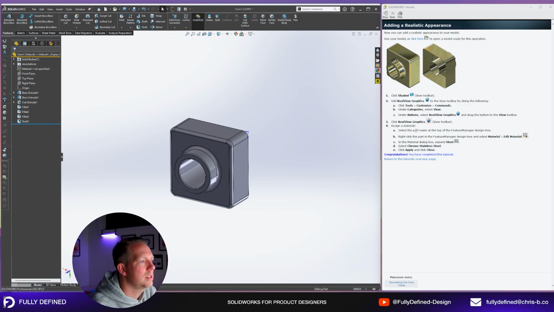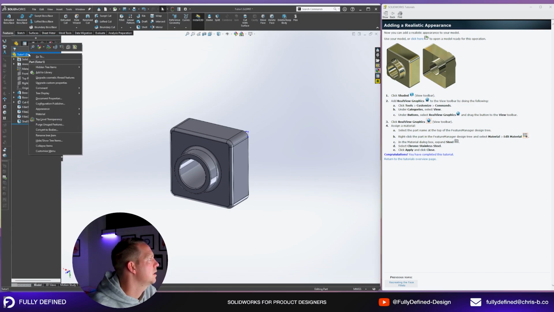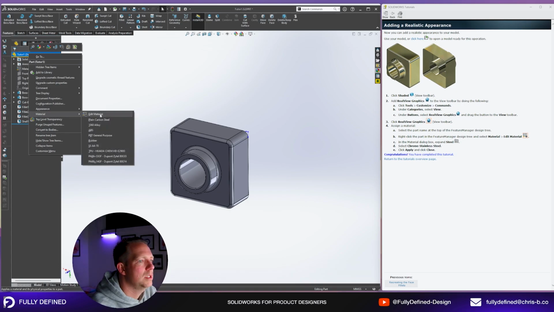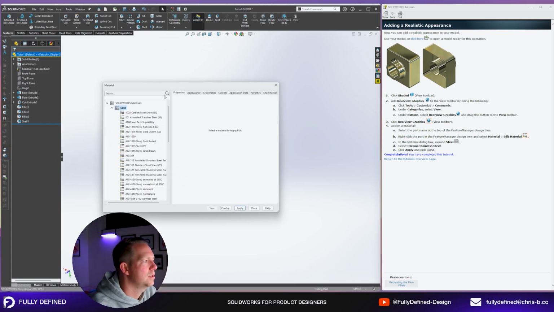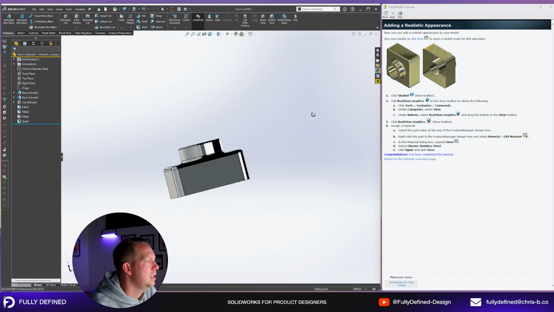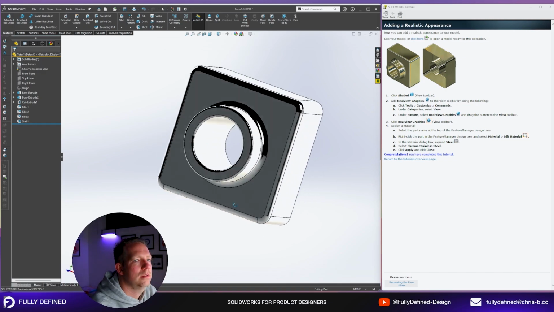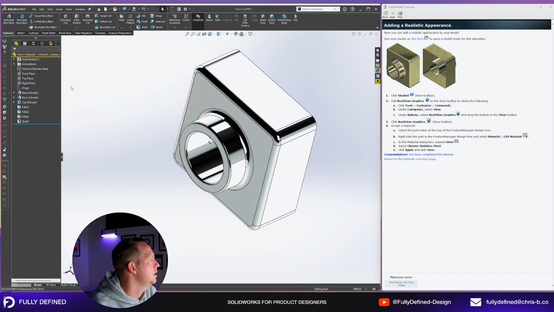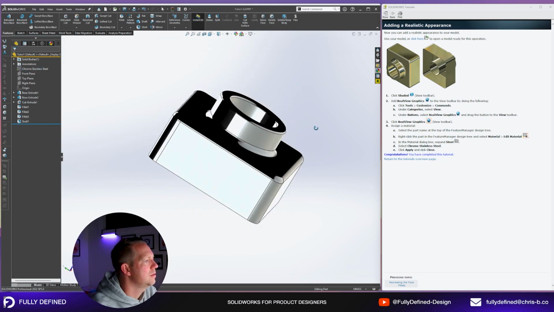Assign a material. Select the part name at the top of the Feature Manager design tree. Right-click, select Material, Edit Material. In the Material dialog box, extend Steel, which is here. Select Chrome Stainless Steel, press Apply and Close. You can see it's added a different material to our part. That material can be seen here in the feature tree, and you can see the appearance has changed.